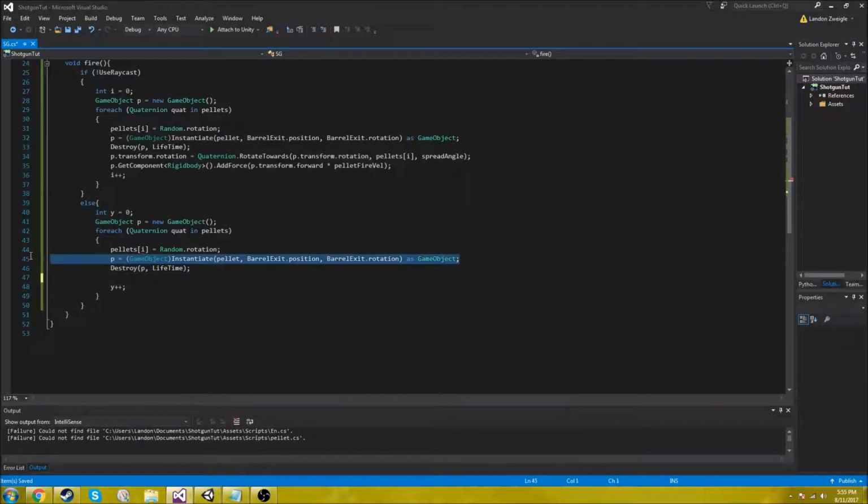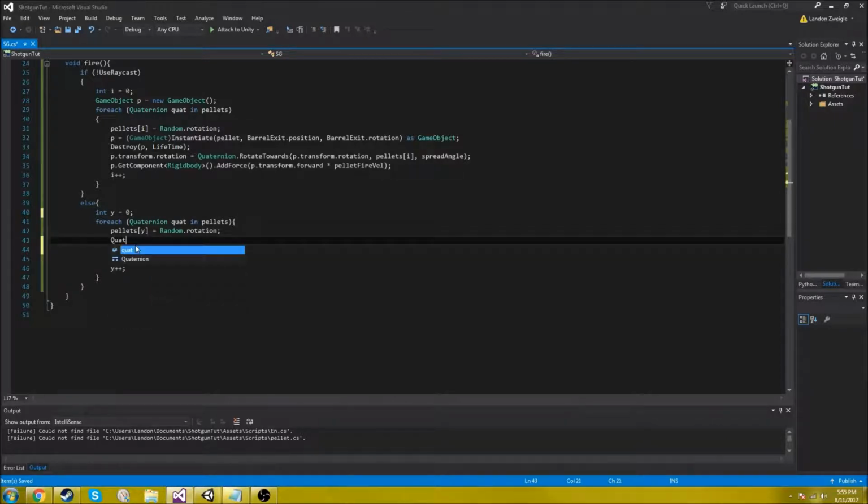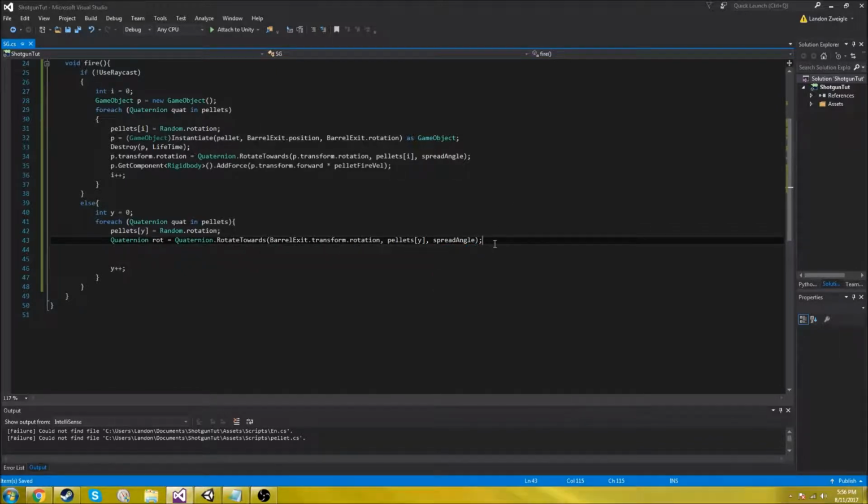We can get rid of this, pellets of Y, of course, and we can get rid of this. Oh, and this, of course. So we are going to make a quaternion called rotation, or rot, and we're going to set this to Quaternion.RotateTowards, and we're going to rotate from our barrelExit.transform.rotation. Oops, rotation. And then we're going to rotate to this pellets of Y, and then we're going to use angle spread, or spread angle. Cool, as the max spread.